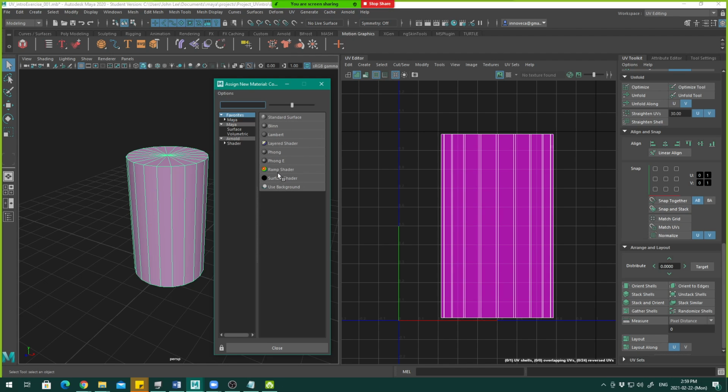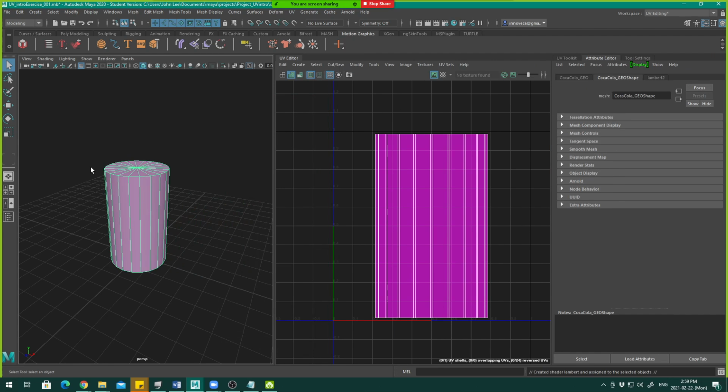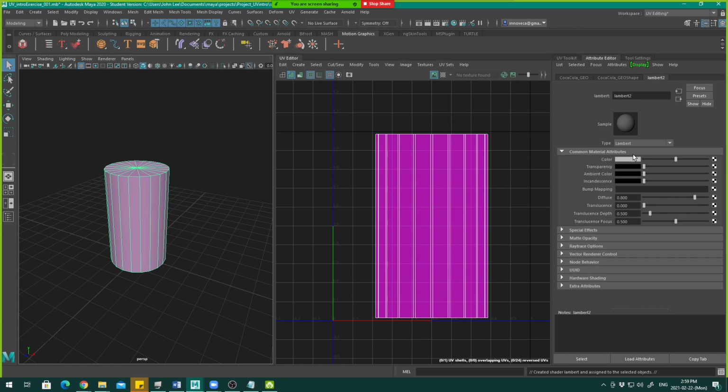So I'm going to simply select Lambert, which is more of the default shader. Okay, I'm going to click on Lambert. Nothing looks like it happened, but if you go to the attribute editor on your right, it now has a name called Lambert 2. So that's the new shader that's being applied to this object. Now we have the shader applied to our object, and I'm going to link our texture map to this shader.